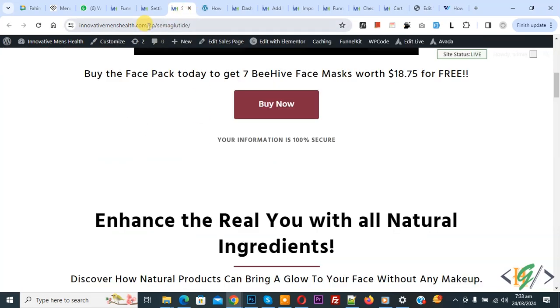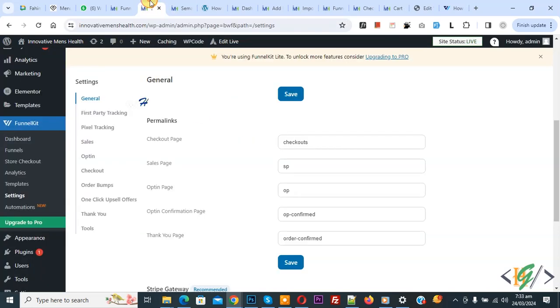Now you see in the URL, SP. Now back to settings. SP means sale page, so you can change the slug according to your requirement and then click on Save Changes. So we are going to change it to SPF and then click on Save. Now settings saved, go to the funnel page.